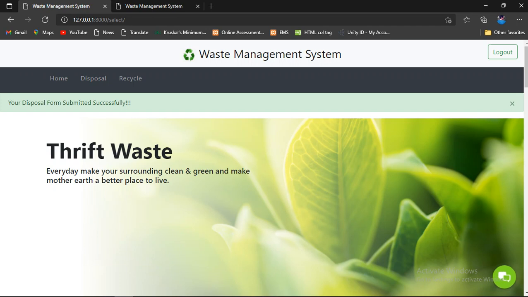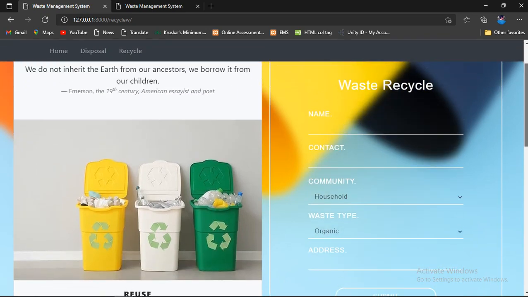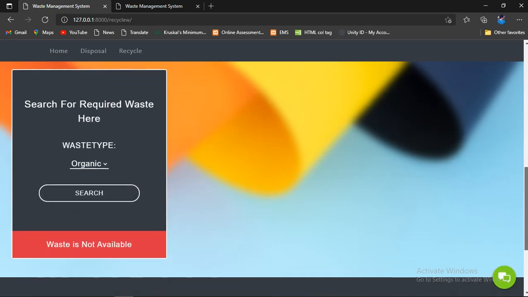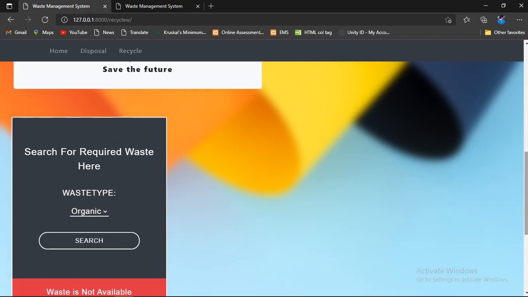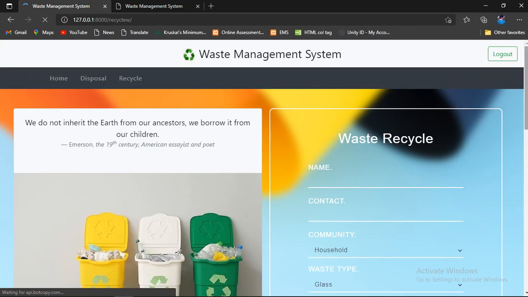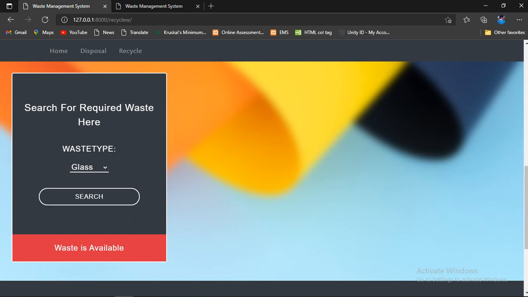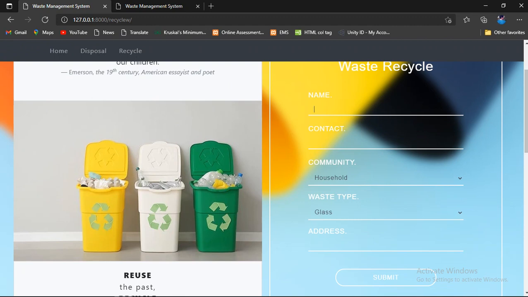If the user has logged into the system to buy some waste, then the user can click on the recycle tab. So by clicking on the recycle tab, this form has opened. Before filling in this form, the user can first check whether the required waste type is available or not, because if the waste type is not available, there is no need to fill out the form. So let's check whether the glass waste type is available or not. Search. By clicking on the search button, look what the system has searched. Yes, the waste type is available. So now the user can fill out this form to buy the product.